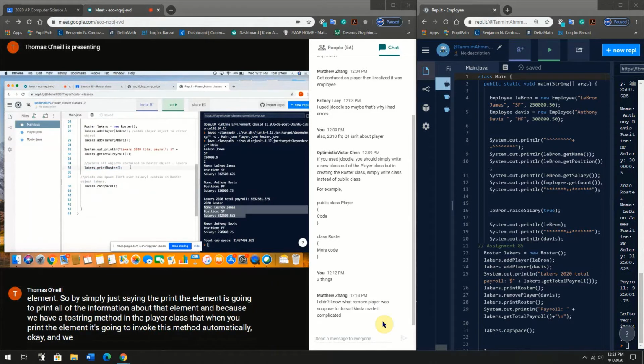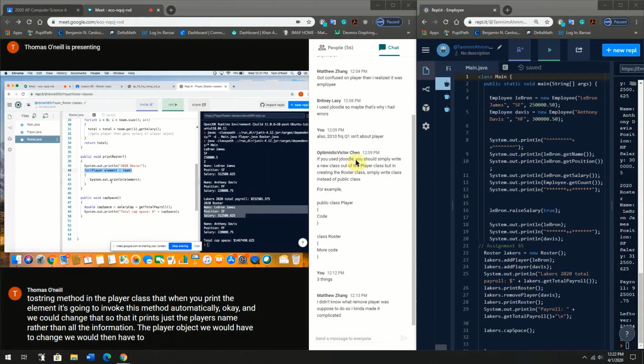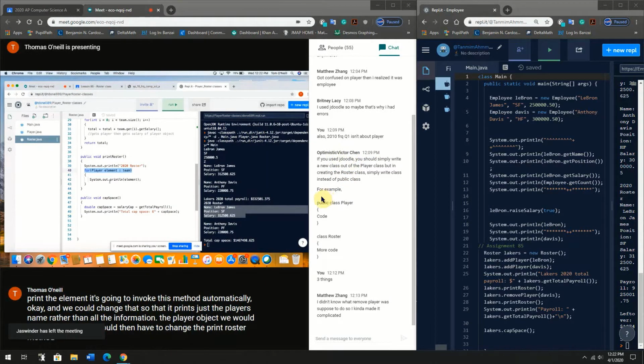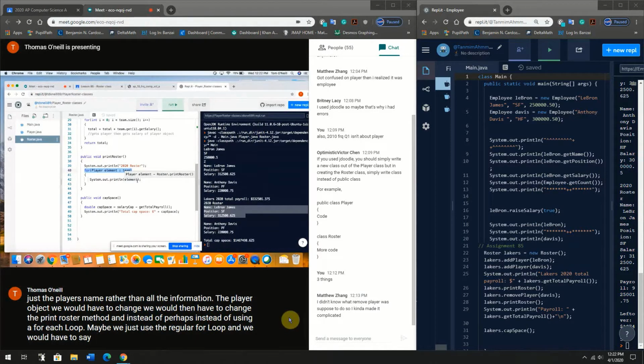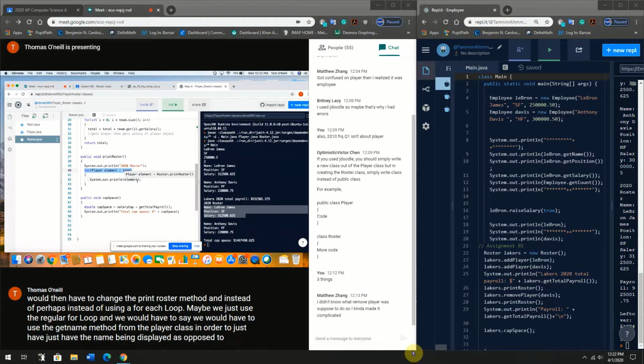And we could change that so that it prints just the player's name rather than all the information about the player object, but we would then have to change the print roster method. And perhaps instead of using a for each loop, maybe we just use the regular for loop, and we would have to use the get name method from the player class in order to just have the name being displayed as opposed to all of the information about a player object, okay?